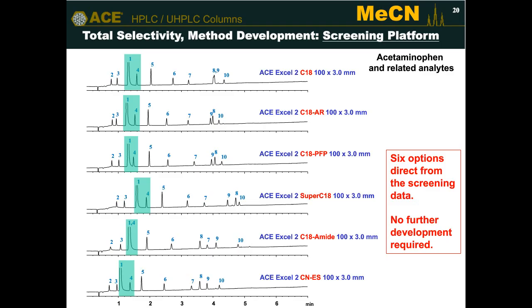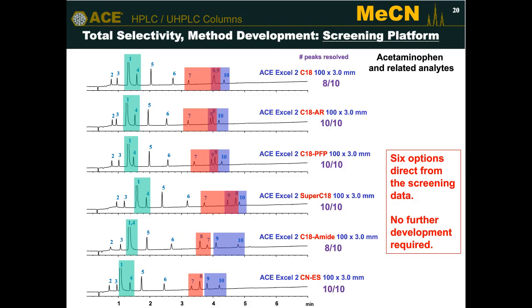Now, with peaks 7 and 8 and 9 and 10, peaks 8 and 9 begin to interfere. So working from the top with the C18, we have co-elution, we have some separation with the AR, separation with the PFP, separation with the super C18, separation with the C18 amide, and also separation with the stable cyano phase. And if we look at the number of peaks resolved again, this time we have 4 options for separation. And again, if we look at the C18, we have an area of co-elution. So those people who started with the C18 would require further method development.